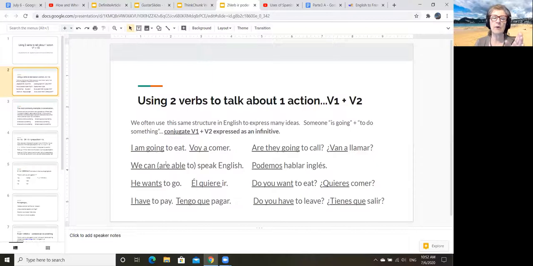Things like this, going to eat. Going is a verb, eat is a verb, but I'm using those two verbs together. I am going to eat. We can speak: can is a verb, speak is a verb, but we're using those two verbs together to talk about one action. He wants to go. Wants is one verb, go is a second verb. I have to pay. Have is one verb, pay is a second verb, but we're using the two to talk about one action. Are they going to call? Going is one verb, call is another verb, but we're using them together in one phrase.